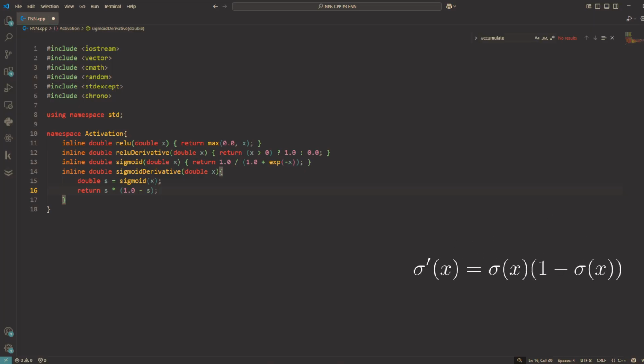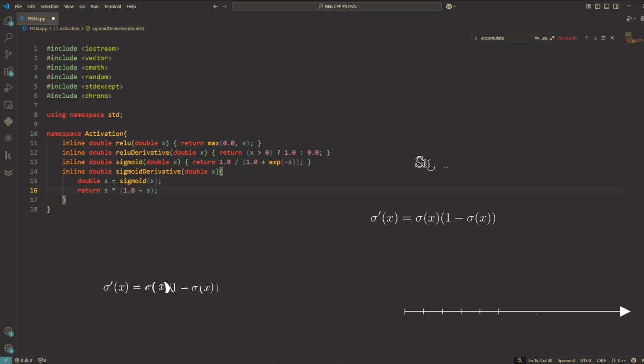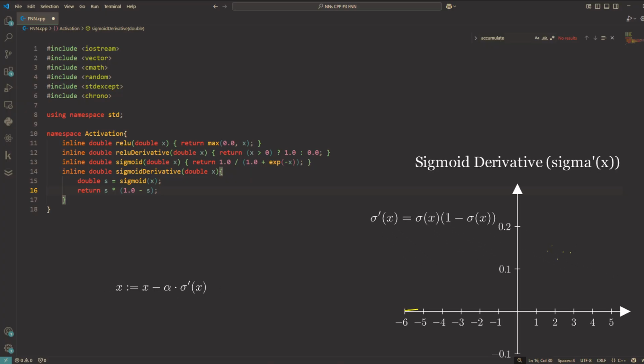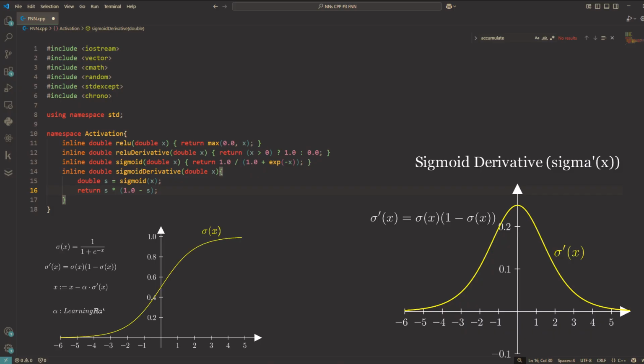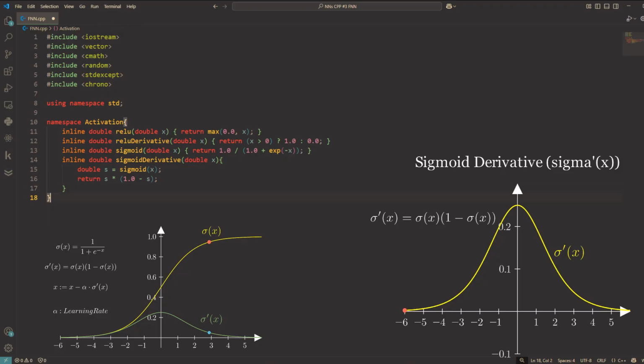We use this derivative during backpropagation to calculate how much each weight should adjust to minimize the error, the difference between the model's prediction and the actual value. Its smooth gradient makes it useful for binary classification tasks, providing clear feedback for the network to learn from.